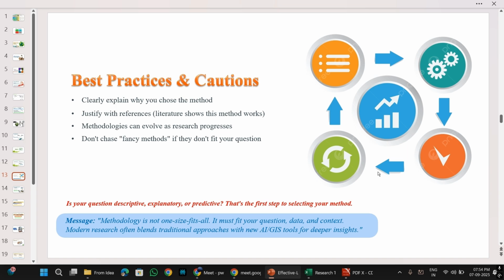Now, the message I want to give here is methodology is not one size fits all. Somebody could be studying the same environment that you are studying, only that it is geographically at a different place. But that doesn't mean that the methodology that they have used you are also going to use. Not one size fits all, that's not the policy that we are going to follow. There might be some modification required in order to customize the methodology to find your answer. It must fit your question, the data, and the context.